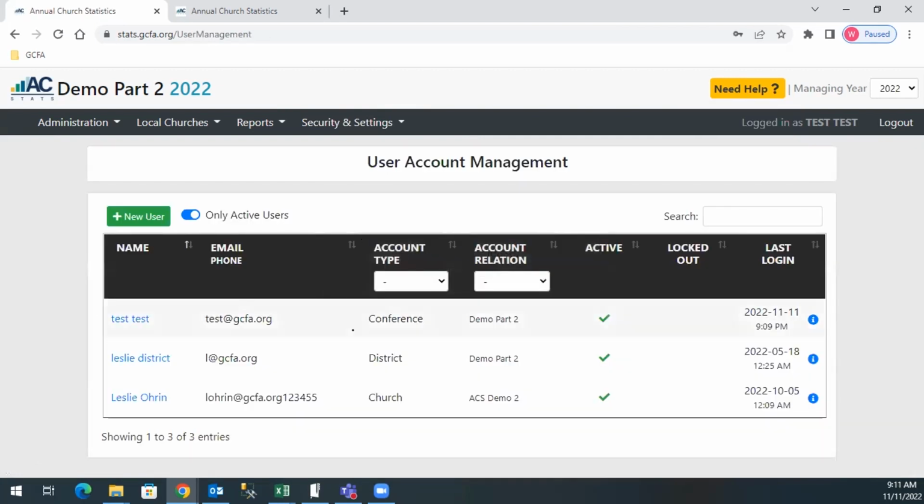When you're at user account management, you'll look and see all your conference and district users. I am excluding church users because once a church user logs in for the first time using that default GCNO and password that you assign, then they will show up in the user account management, but until that happens, they won't. So as of now, we'll just talk about conference and district users and setting them up.